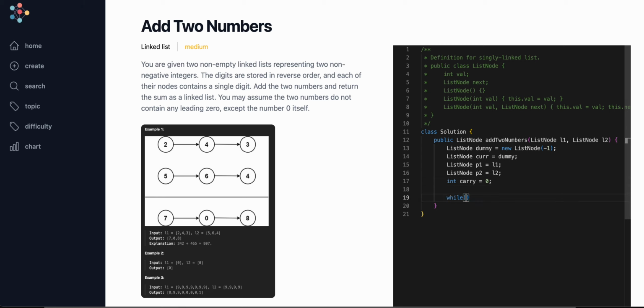And then I'll have a while loop. So as long as P1 or P2 is not equal to null, that means we didn't reach the end of both linked lists, then we keep the iteration. So while P1 is not equal to null, or P2 is not equal to null, we keep the iteration going.